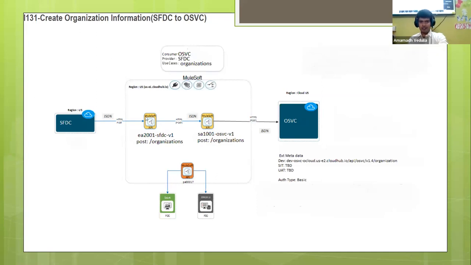So what is this experience API and why are we using a system API here? This is how your real-time API you need to develop. This is something you will get from your architect whenever I say, create this particular API. What do you mean by this system API and this experience API? Why are we creating this entire structure?